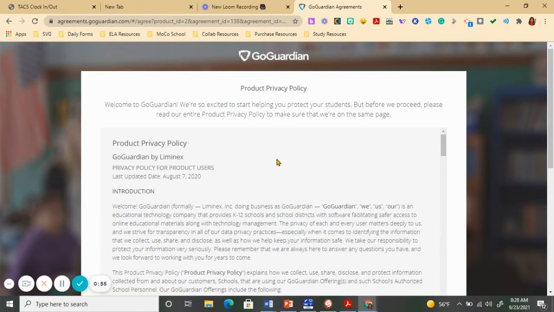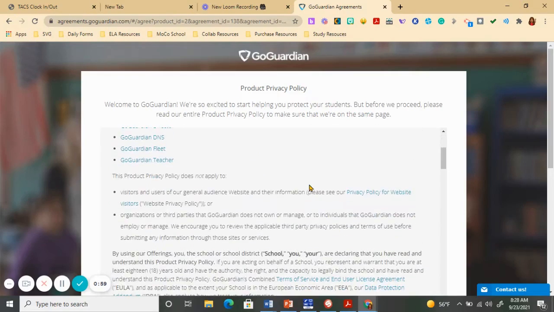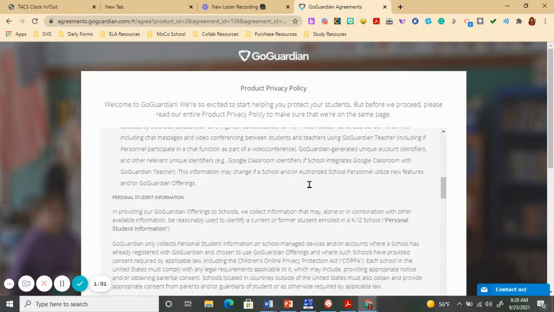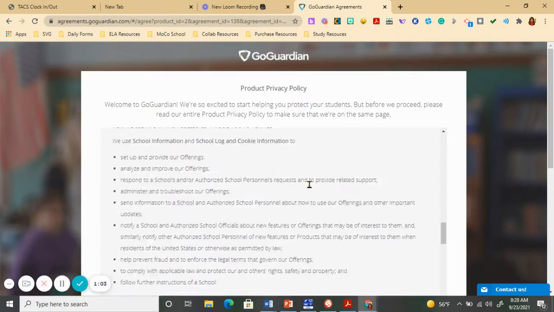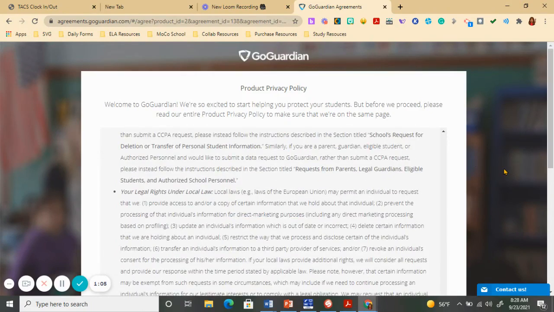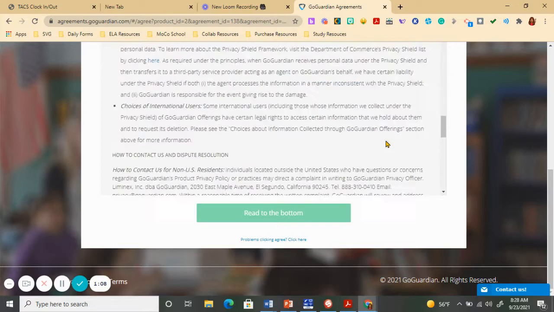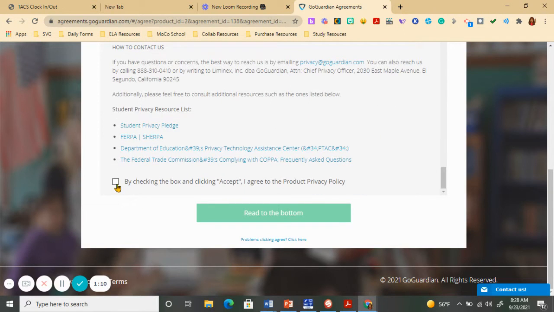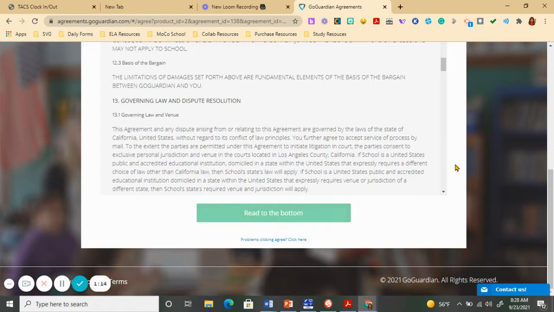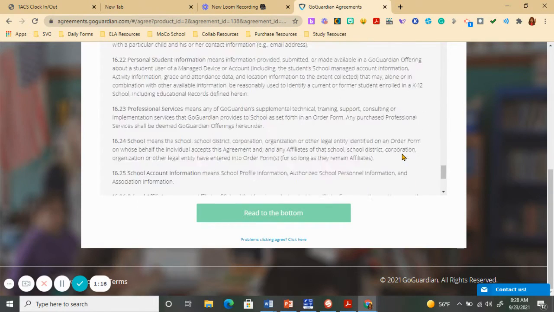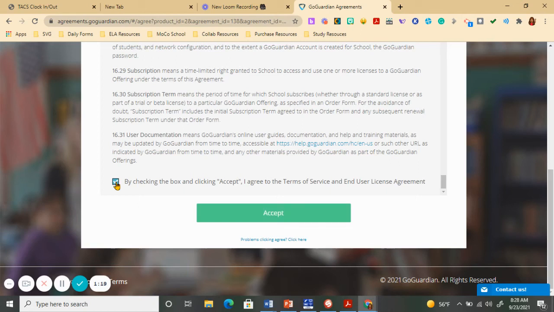All right, when you do the privacy policy, you have to scroll all the way to the bottom and click that you accept, and you have to do this 2 times. So all the way to the bottom, click accept, and then do it again. Yes, it's a lot. And now we go all the way to the bottom again. And we're fast readers here. Okay, and accept. So now she's accepted the policy.